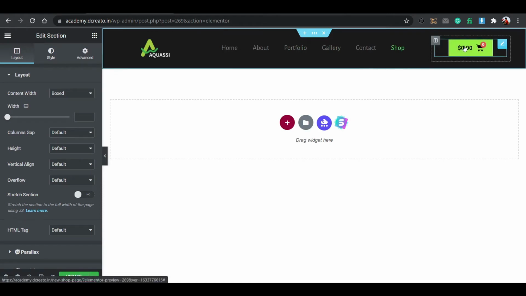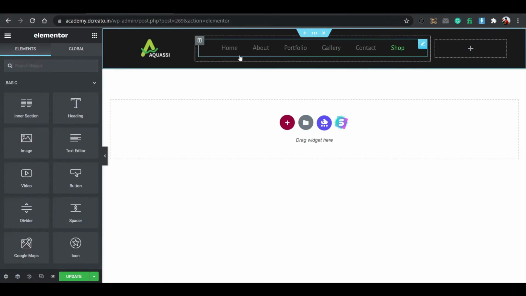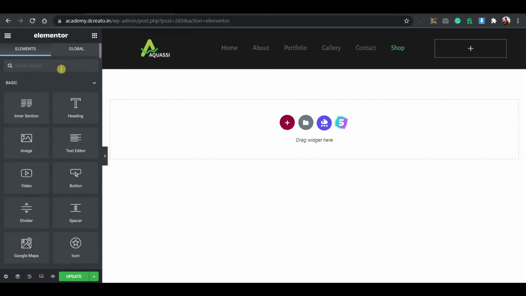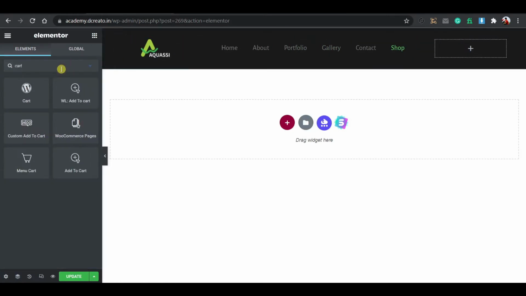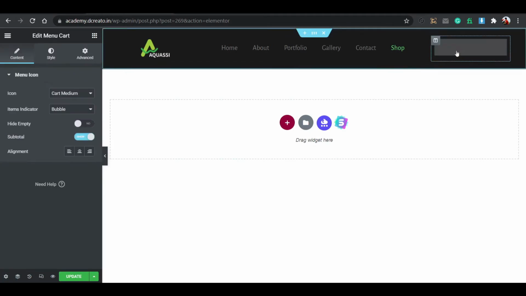So how can I add that? I'm deleting this person, click on this plus icon. Then if you search for cart, then we can see this type of menu cart button in the Elementor Pro features. I'm just installing it and placing it here. So you can see that it came, and I've already customized it.